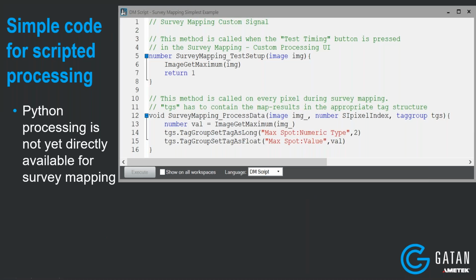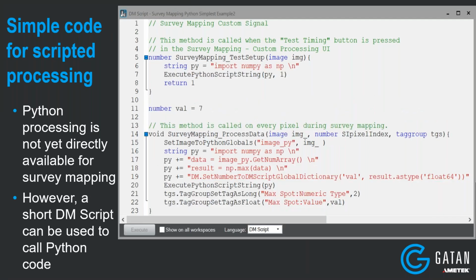As I said before, this is a DM script, and it must be a DM script. Python processing is not yet directly available for survey mapping, but we can use a short DM script to call Python code and still use Python processing if it's wrapped in this short DM script.